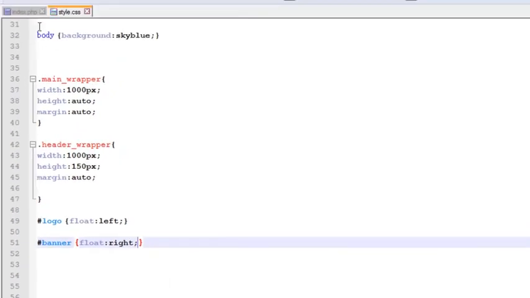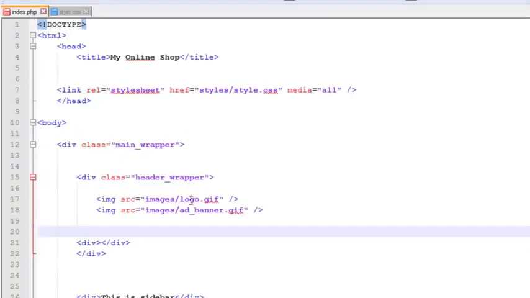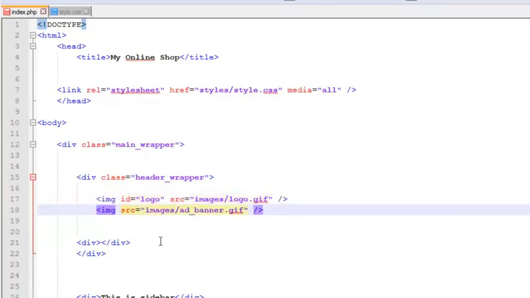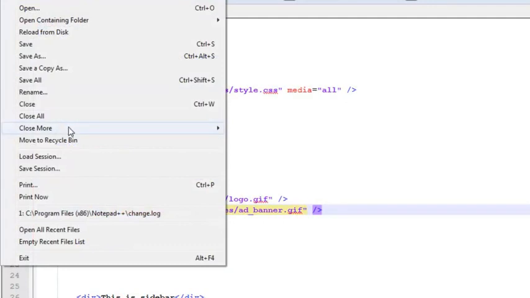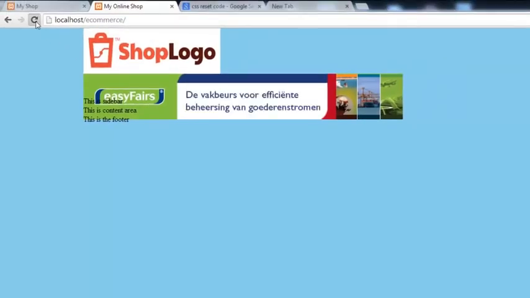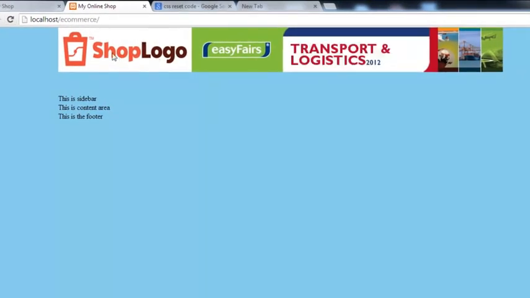Control S to save, and then come to the index.php file and simply add id equal to logo to the first image, which is the logo basically, and for the second one the id should be banner. That's it. Save all, go to the browser, refresh the page, and you see they are now coming correctly, I mean exactly how we want.